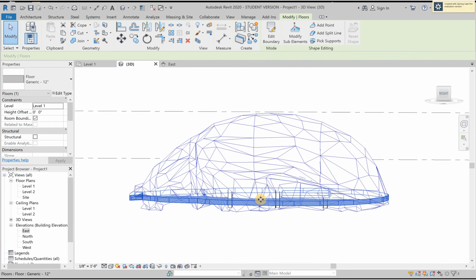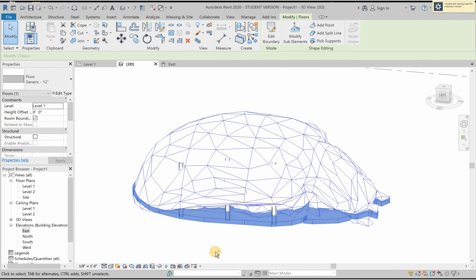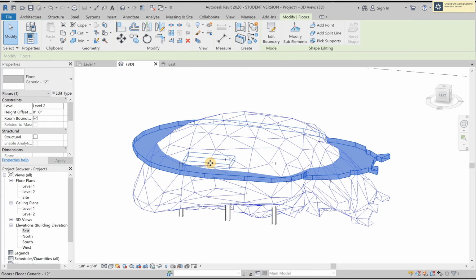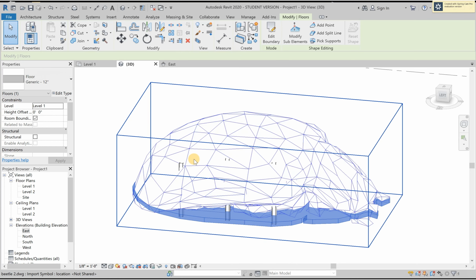So now if we go to our 3D view and it's highlighted, you can't see it, but you can see it's removed right inside of there. It's hard to tell from this level. If I change the constraints to level 2, it'll automatically jump up. You still can't see it very well, but that's another way that you can edit and modify your Revit model.